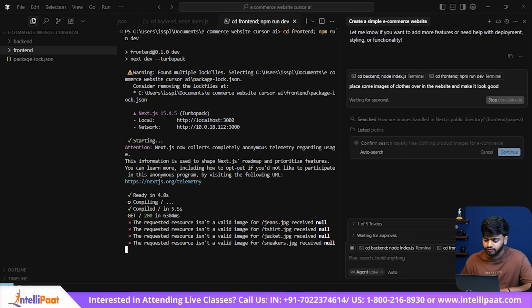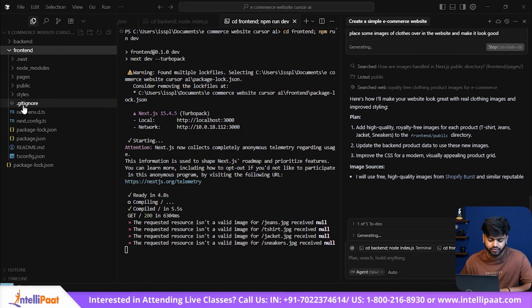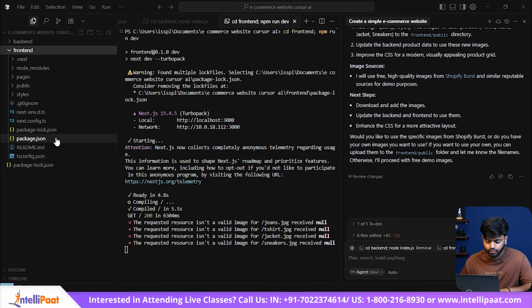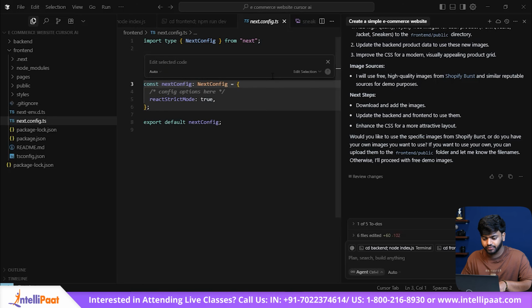There is one more thing: it is asking for permission to confirm the search for royalty-free clothing product images for e-commerce. You can just say confirm, continue, and we can go to the front end part. And if you want to view any file, like the next config, you can click over here, press Ctrl K, and it allows you to edit the selected code.